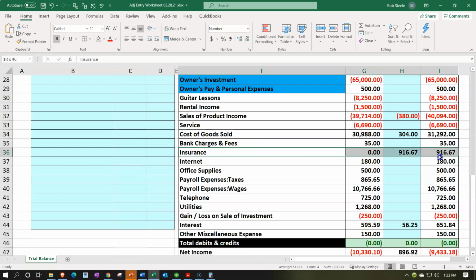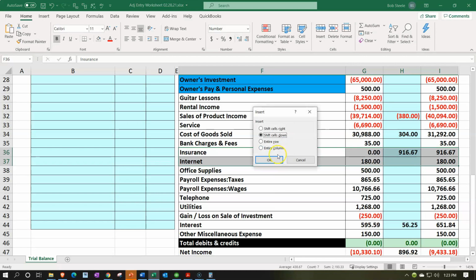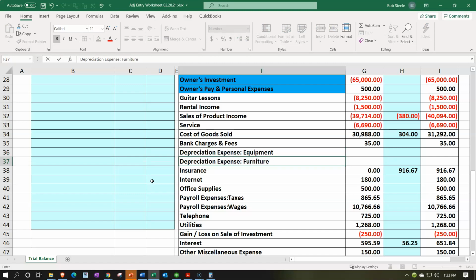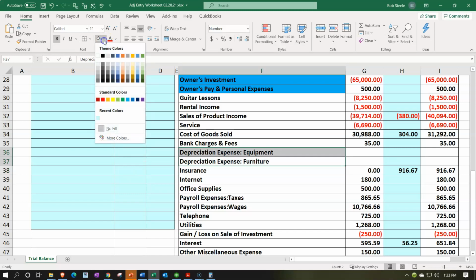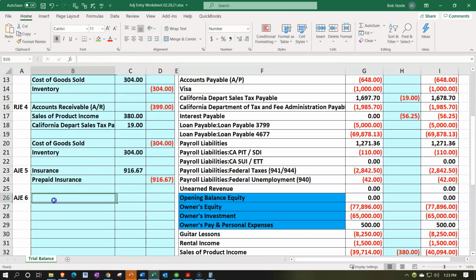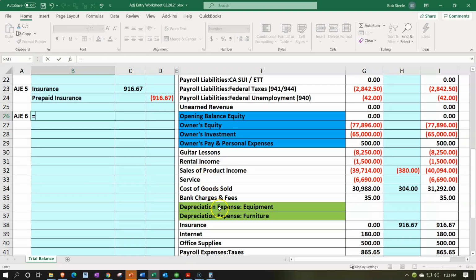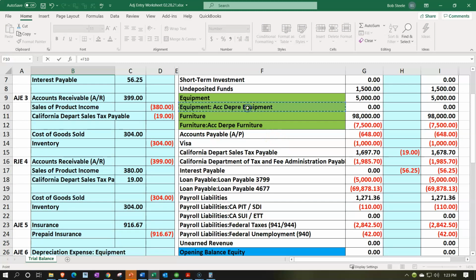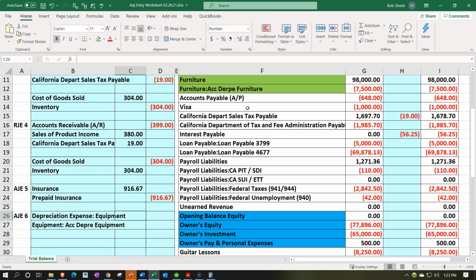So let's make 2 rows. I'm going to select 2 rows and add those right above where I'm at. So I'm going to right click, insert, shift these cells down, and I'm going to call it depreciation expense. And this is going to be for equipment, and then depreciation expense, and I'm going to say this is for furniture. And let's greenify them. And then I'm going to say this is going to be equal to debit depreciation expense. We'll start with the equipment, and then the other side is going to be a credit to accumulated depreciation. So once we have the journal entry, that's always what the journal entry is for depreciation expense.